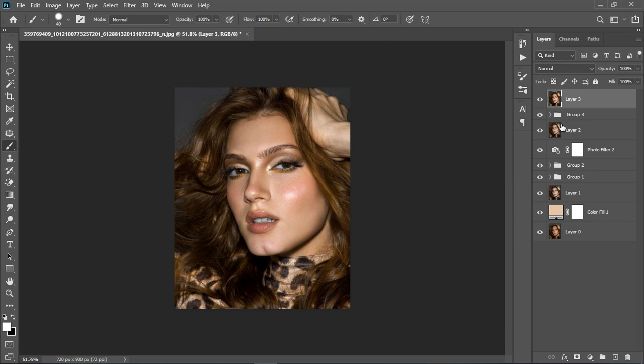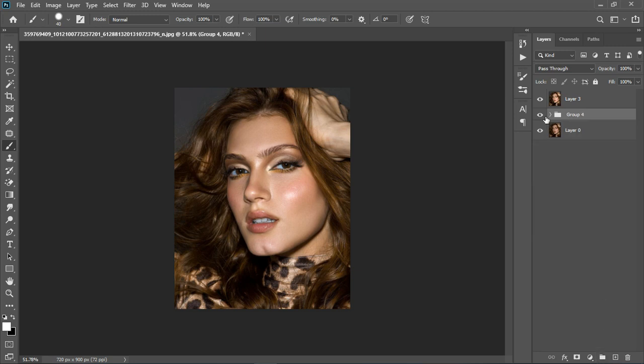So I'm going to group all these. Let's group it all together and let's turn it off. So from this to this, there's no big difference from this to this. Let's see about this one, from this to this, from this to this.